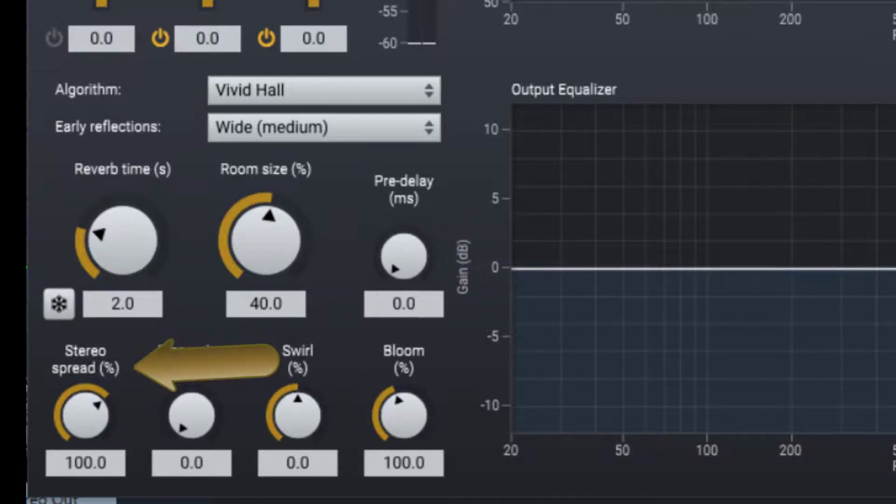Stereo spread. You can use the stereo spread parameter to control the stereo width of the reverberation signal. If the stereo spread is set to 0%, the reverberation signal will be mono, and at 100% the full stereo width is achieved.